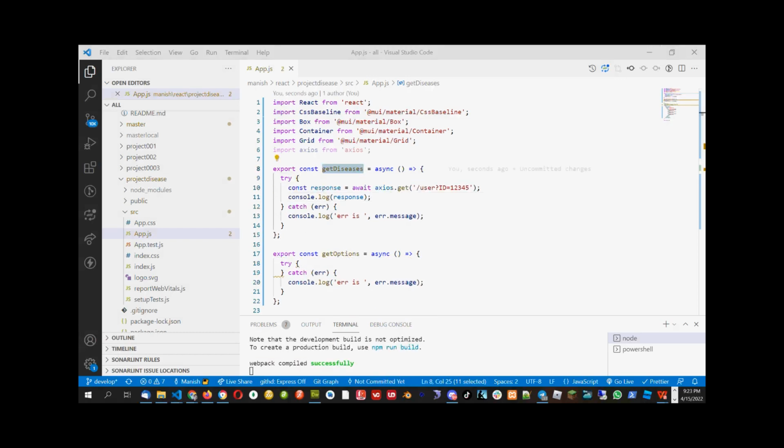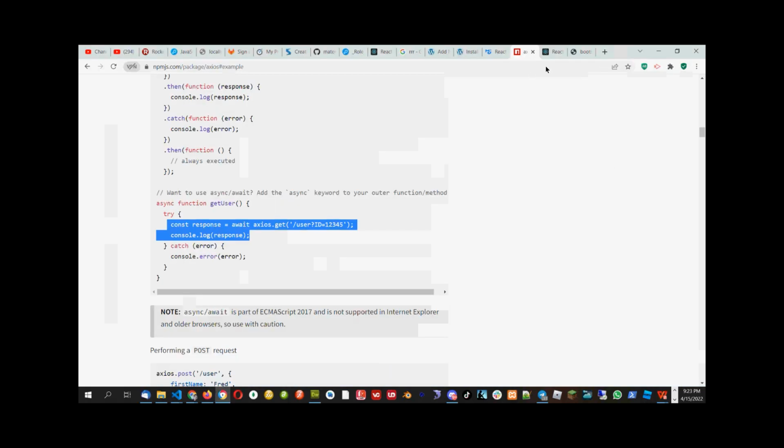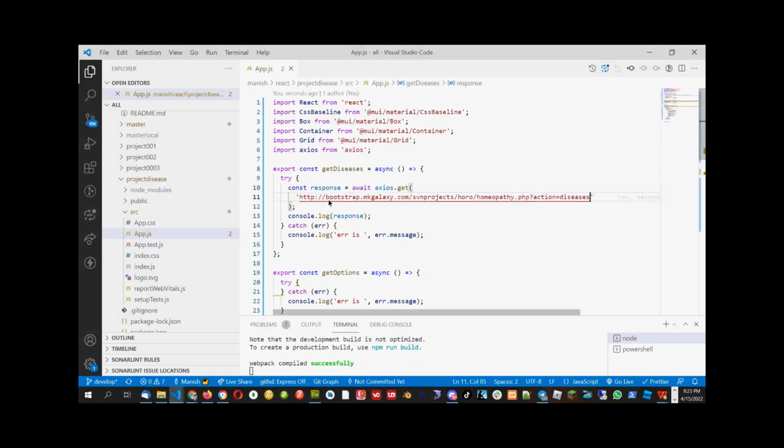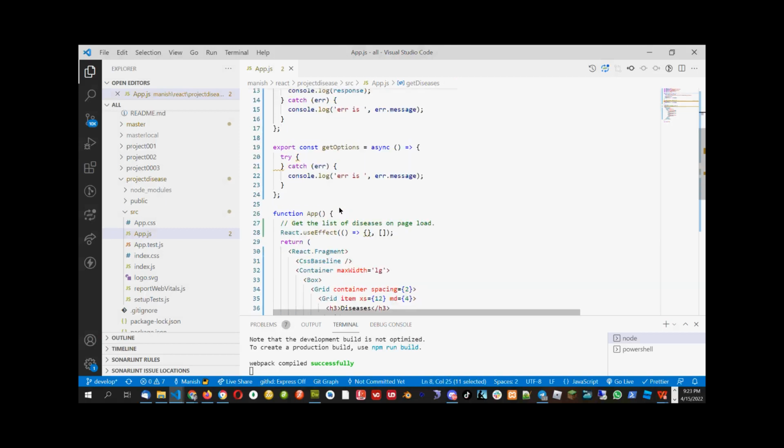I have done it. You're getting it. Okay, let me see this URL again, and I'll put it on this side here. So I created this get diseases function, but I need to call this function here.